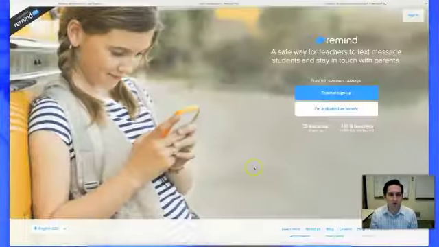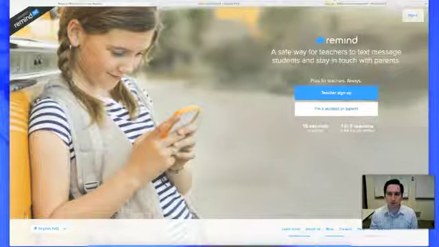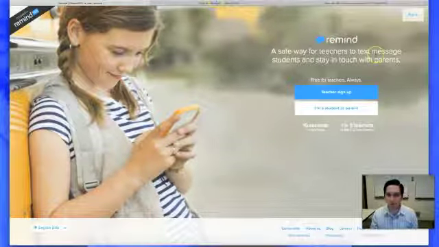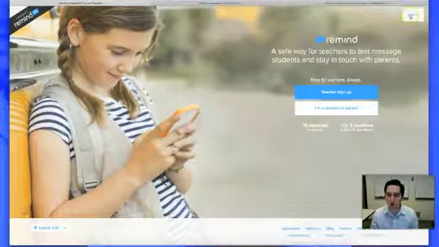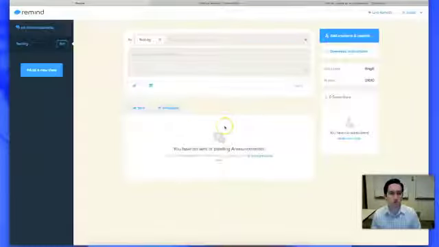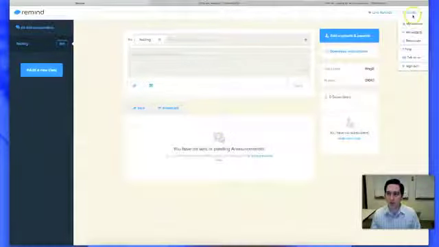Now, I want to take you through how to log into Remind using your Truman account. You go to remind.com, and they have this sign in button here up at the top. Clicking on that, it's going to give you the option to sign in with an account or sign up for an account, or you can sign in with Google. And if you take it through Google, it'll give you the option to sign in using your Truman account. Mine's already saved, so it took me straight there.